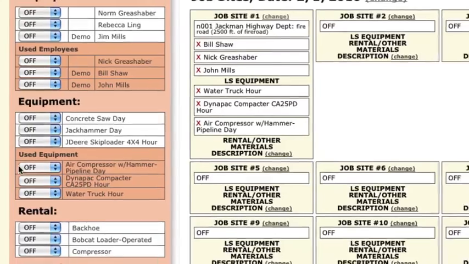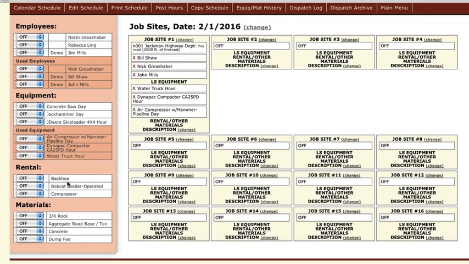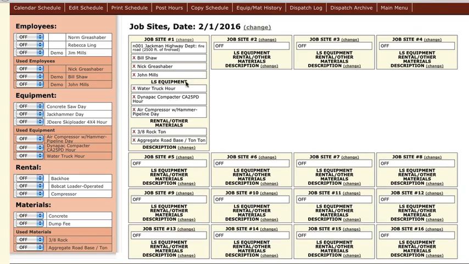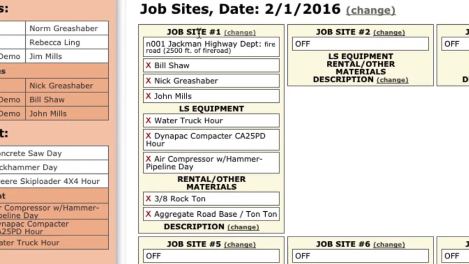That's our equipment. We don't have any rental equipment on this job, but we're going to need the rock, and we're going to need road base. So now you have job site 1 all set up. You've got your guys assigned, your equipment assigned, and your materials assigned.